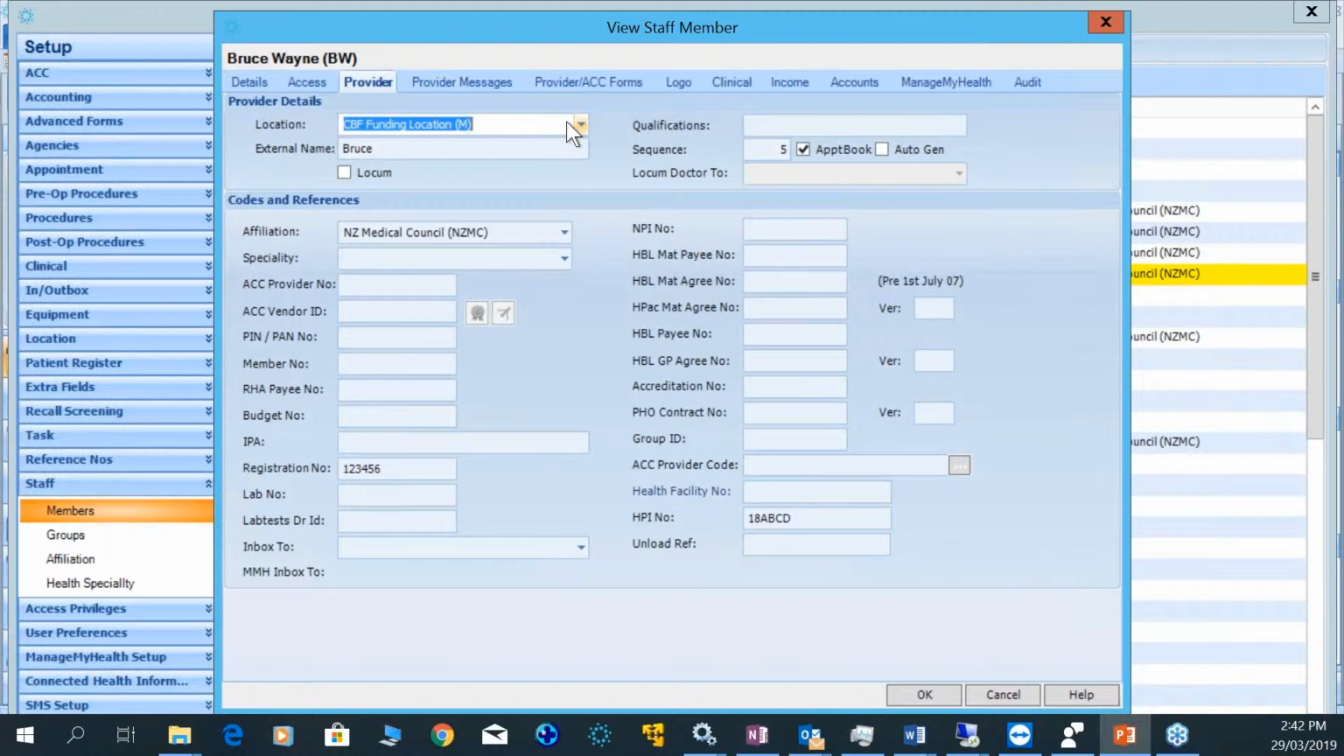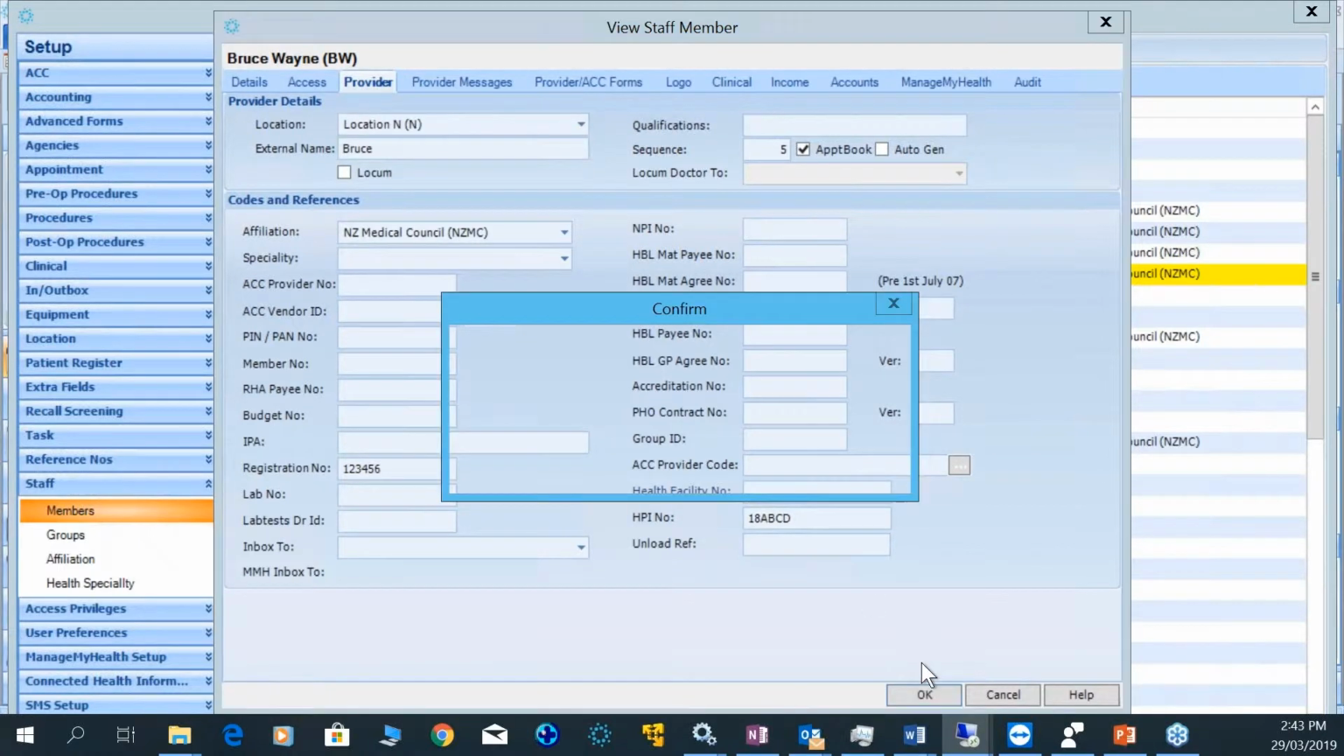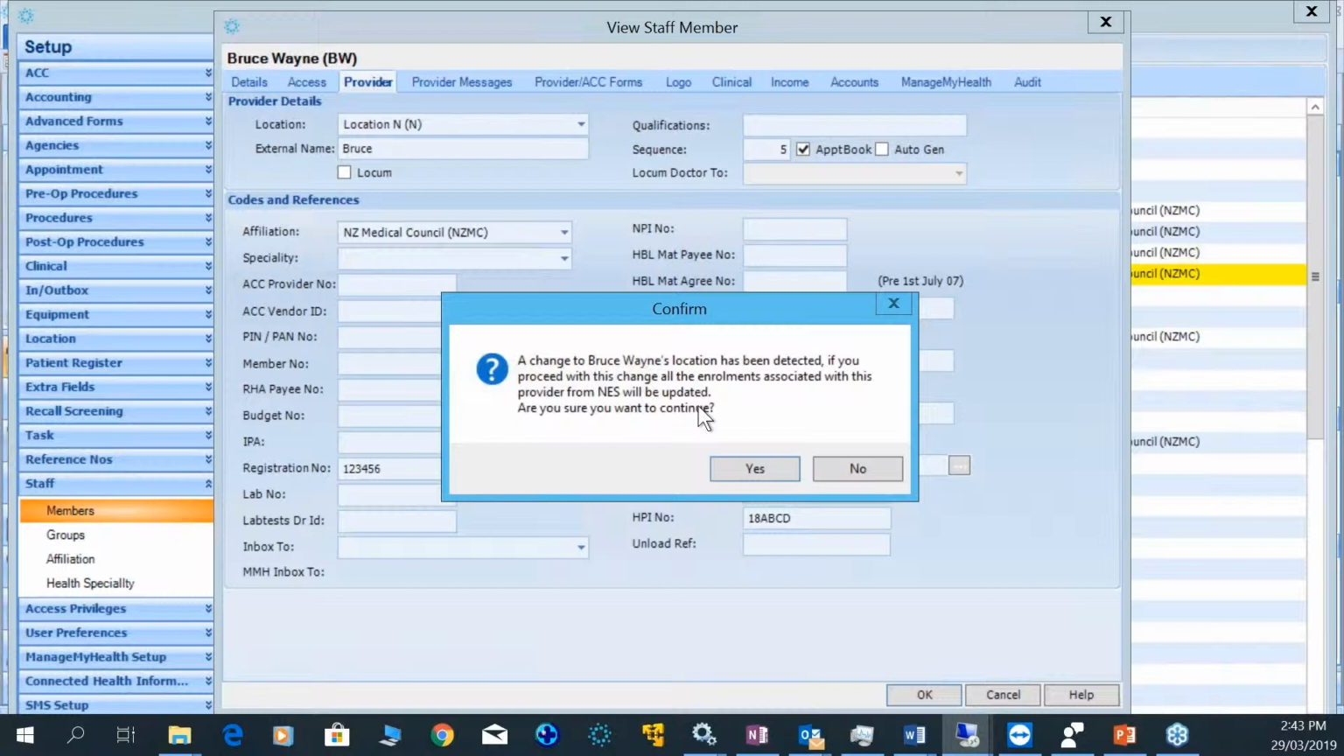When you press yes, it will then schedule a task to send those details off to that enrollment and make the update accordingly. So the other thing that can change, let's see, is the HPI number. So if you update the HPI number of a given staff member, the same warning appears except advising that the patient's HPI number has been updated.